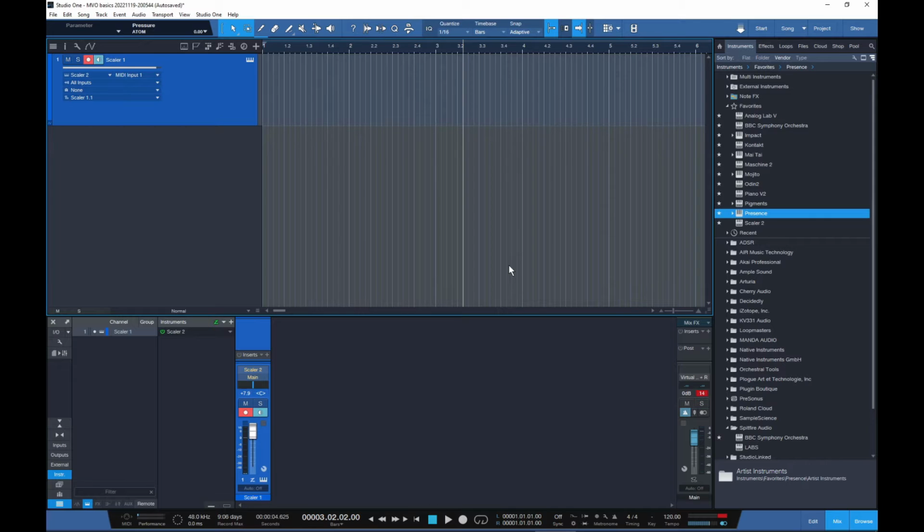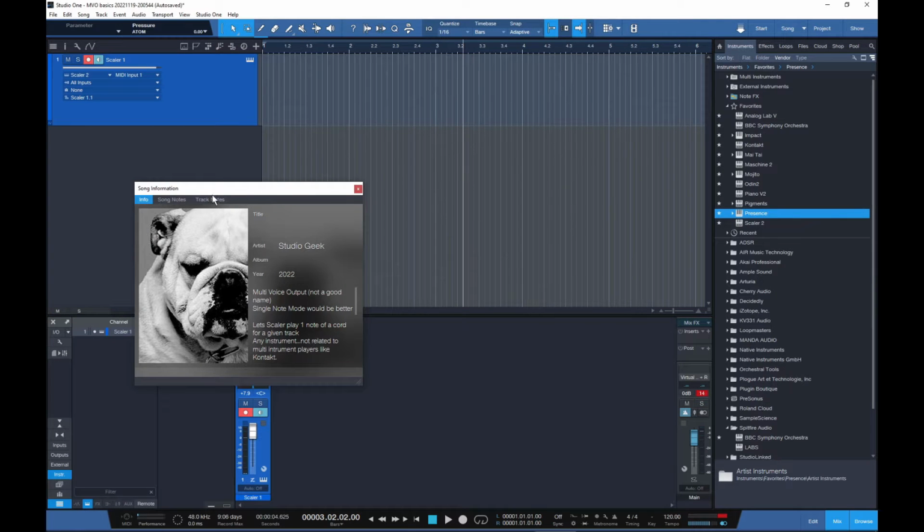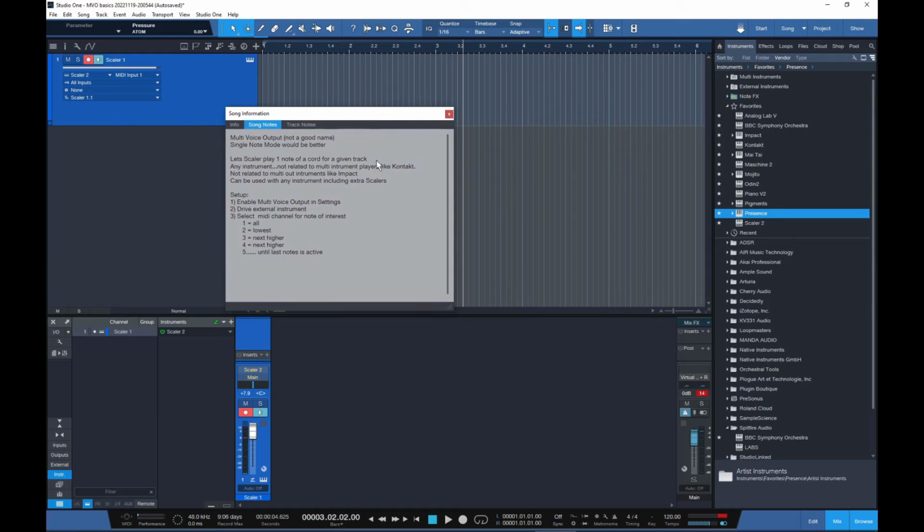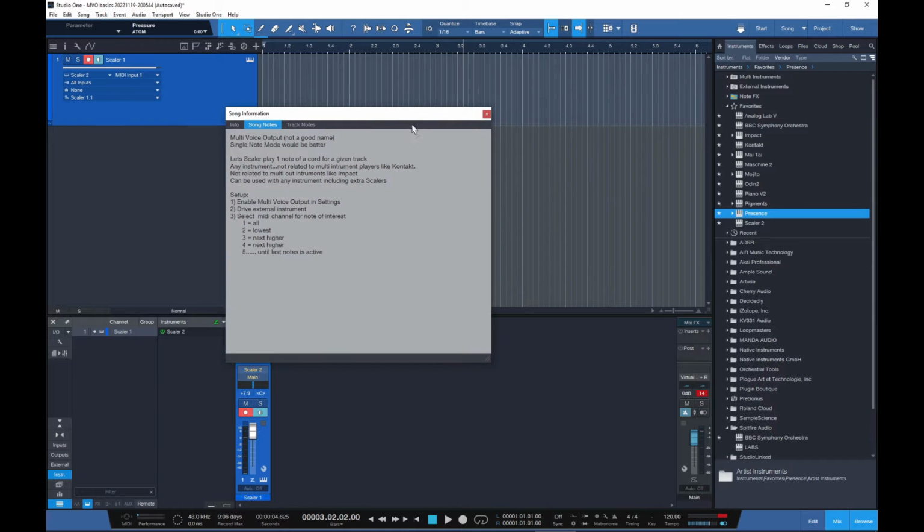Today we're going to be taking a look at Scalar 2.7 multi-voice output feature and try to demystify it a little bit. Apparently there's a little bit of confusion out there in the interweb about what it does and how it can be used. And I thought we'd take a few minutes to get some basics under our belt and go from there. So we're going to use the song notes feature here in Studio One just to kind of keep us on track.